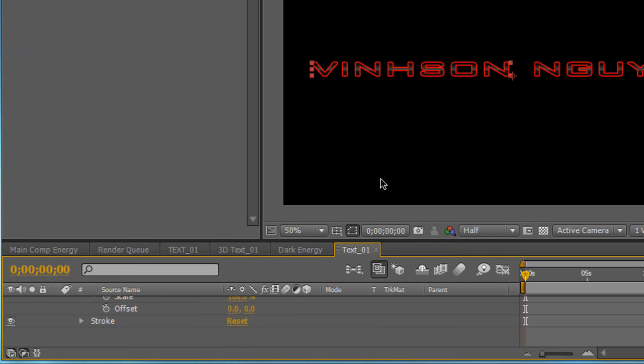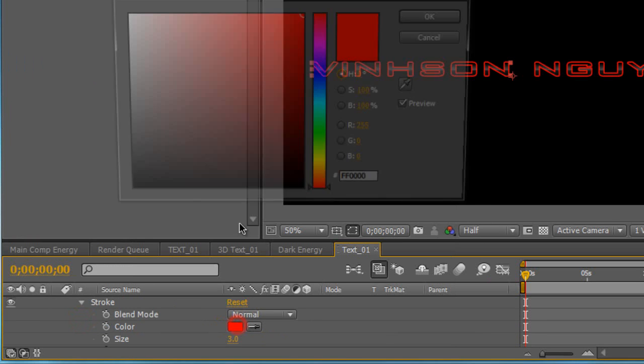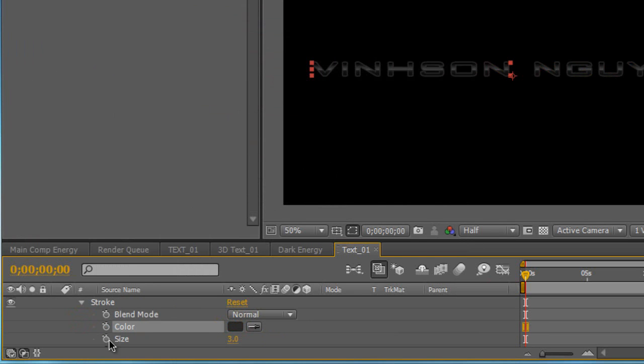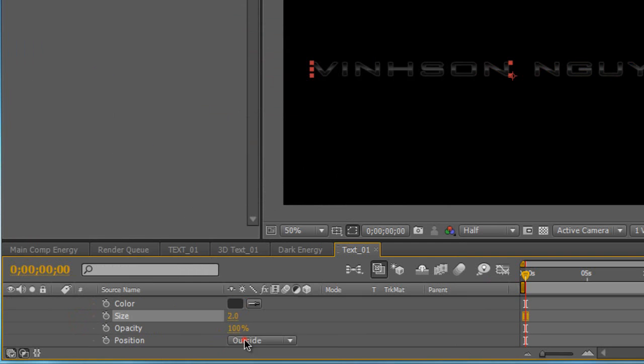It's under here called stroke. Go to the settings and change the color to a dark gray, and change the size to 2, and position to inside.